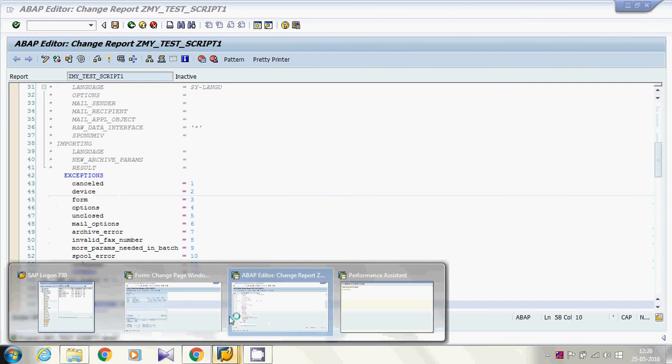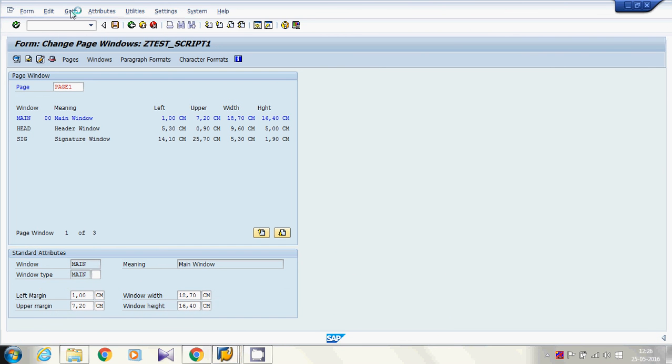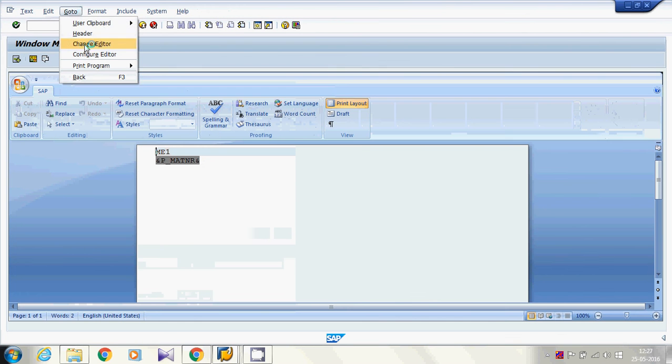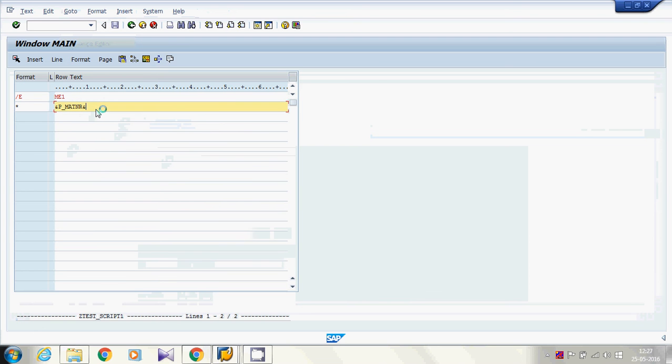So I want to add a few more variables here along with the material. It will take a little bit of time because it is loading this Word editor. That's why I don't like it. So fine, let us add the variables.